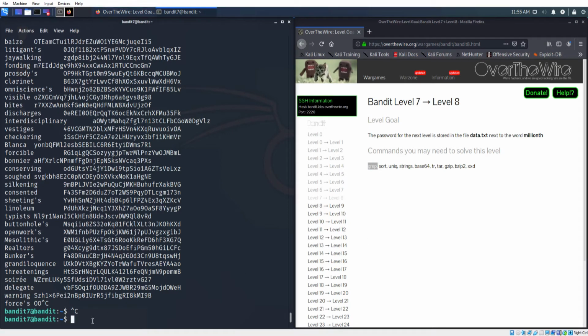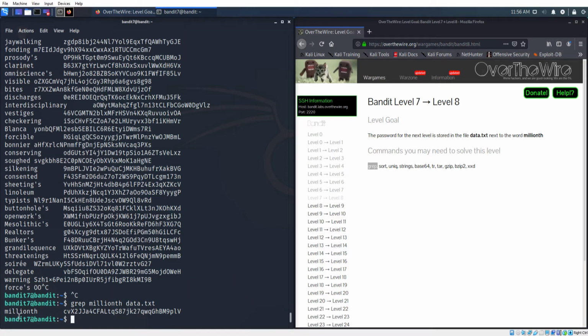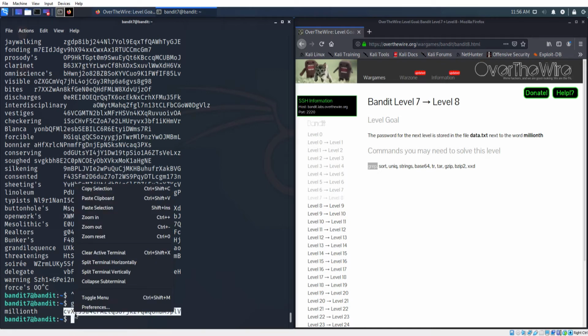Two different ways to take a look at this. The first is to just use the grep command as it's kind of intended, which is doing grep, and then the string that we're looking for, which in this case is millionth. We don't need any special characters like quotes if we're just doing a string like this, but grep is very powerful, and you can use things like regular expressions. But in this case, we don't need anything like that, and we'll specify our data.txt file at the end. We can see that the millionth line is there, and this is our password for the next level.